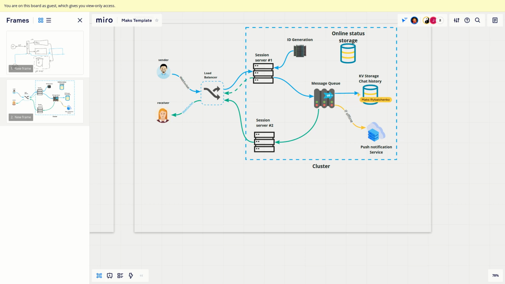Further, we have a consumer for chat history, like a database for chat history. And another consumer. A receiver could be offline or online. If he is online, then his session server should be a consumer of that message from the queue. Then it will consume it and send it to the receiver. But if he is offline, then we need some kind of push notification service. And how to design that is a completely different question.